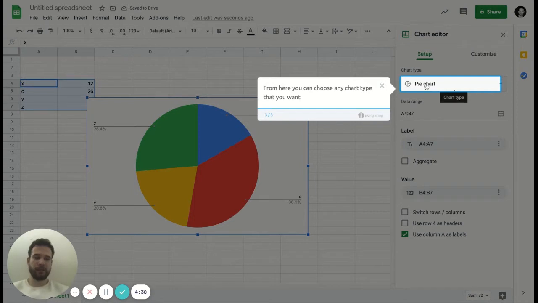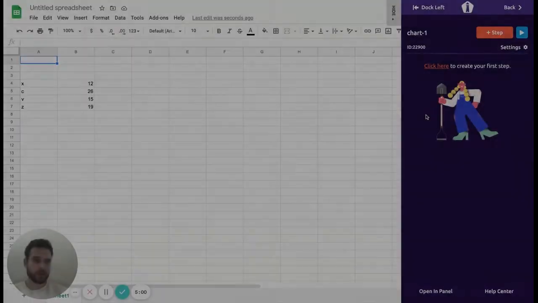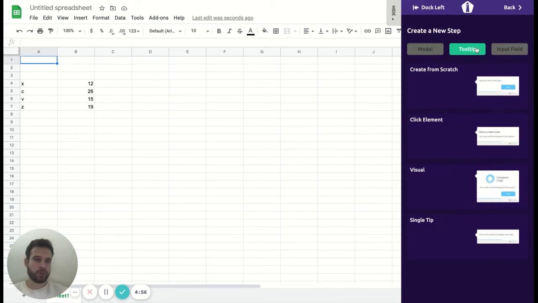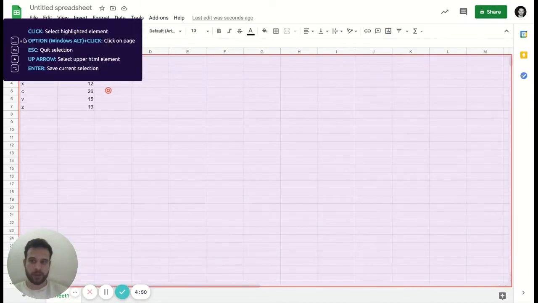So this was it, and now I'm just going to show you how I created this easy product guide by using my platform. How I created the guide. So let's begin with the first step. We're going to go to tooltips. We're going to use this tooltip, create from scratch. Right.